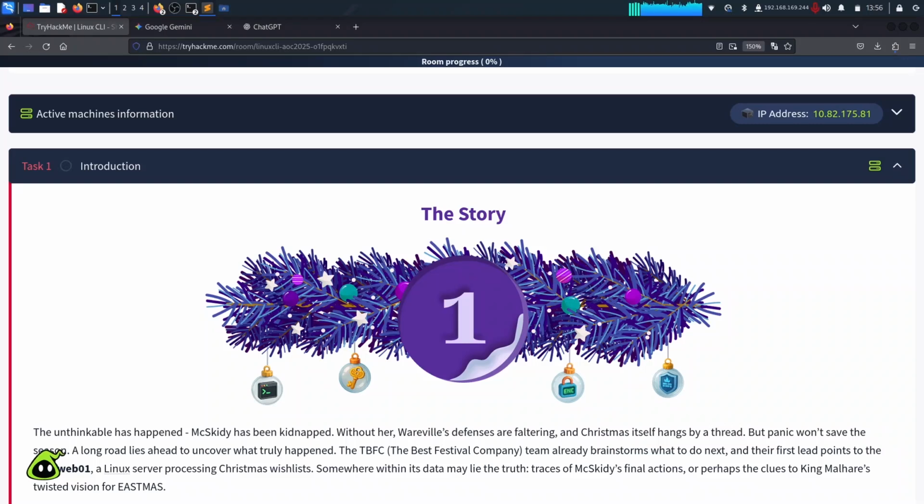Welcome to Advent of Cyber 2025 Day 1. Today, the mission to save Christmas begins on the Linux command line. Mark Skiddy, chief defender, is gone, and our critical server has been compromised by the nefarious king.